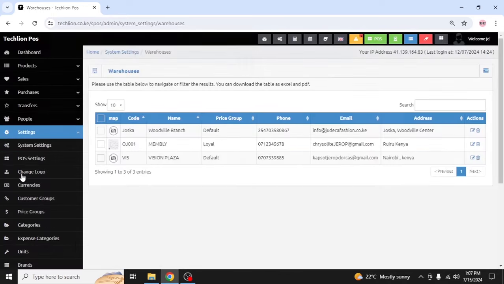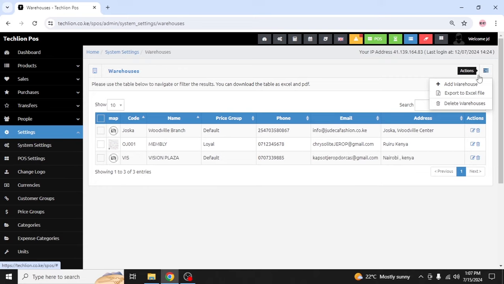On warehouses, please note that on this POS, warehouses are used when you have more than one shop. More than one shop are referred to as warehouses on this POS. So in case you have more than one shop, here is where you'll be able to include all your shops in the POS. You just add your warehouse.